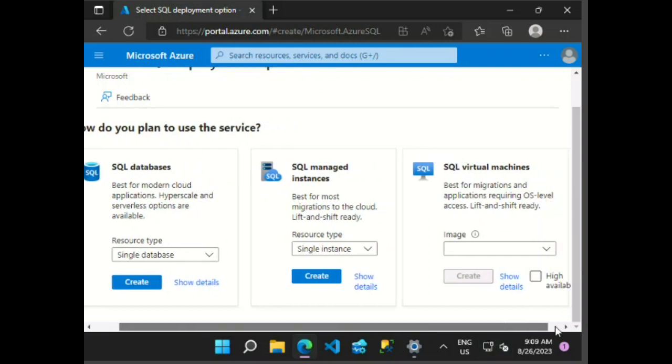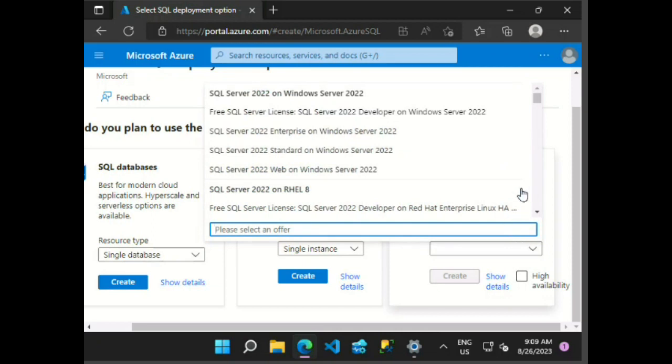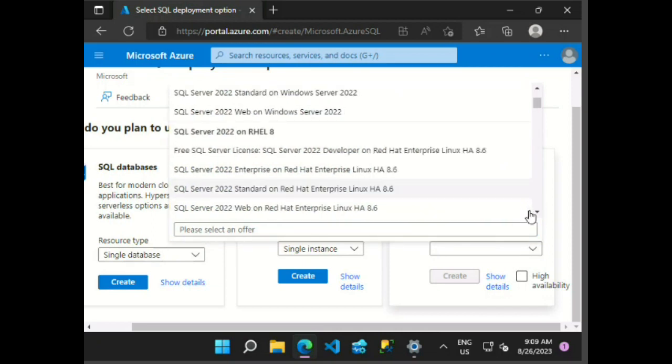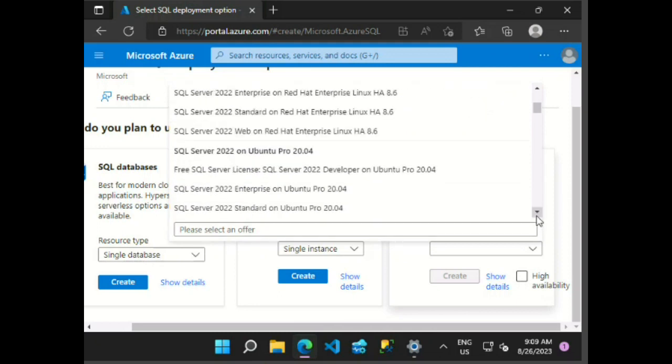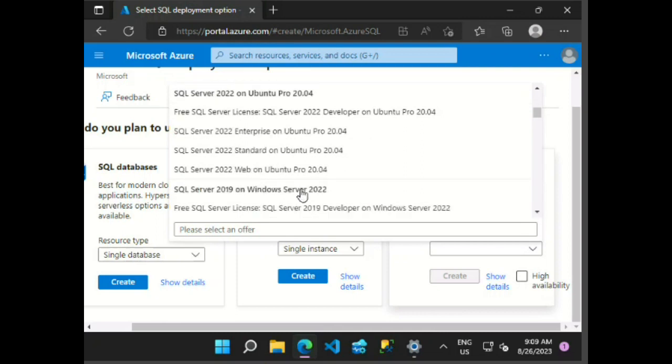Think of it as selecting the foundation and walls for the castle. Pick the size, region, and operating system you prefer. It's all about making your cloud fortress unique. I am selecting SQL Server 2019 on Windows Server 2022.